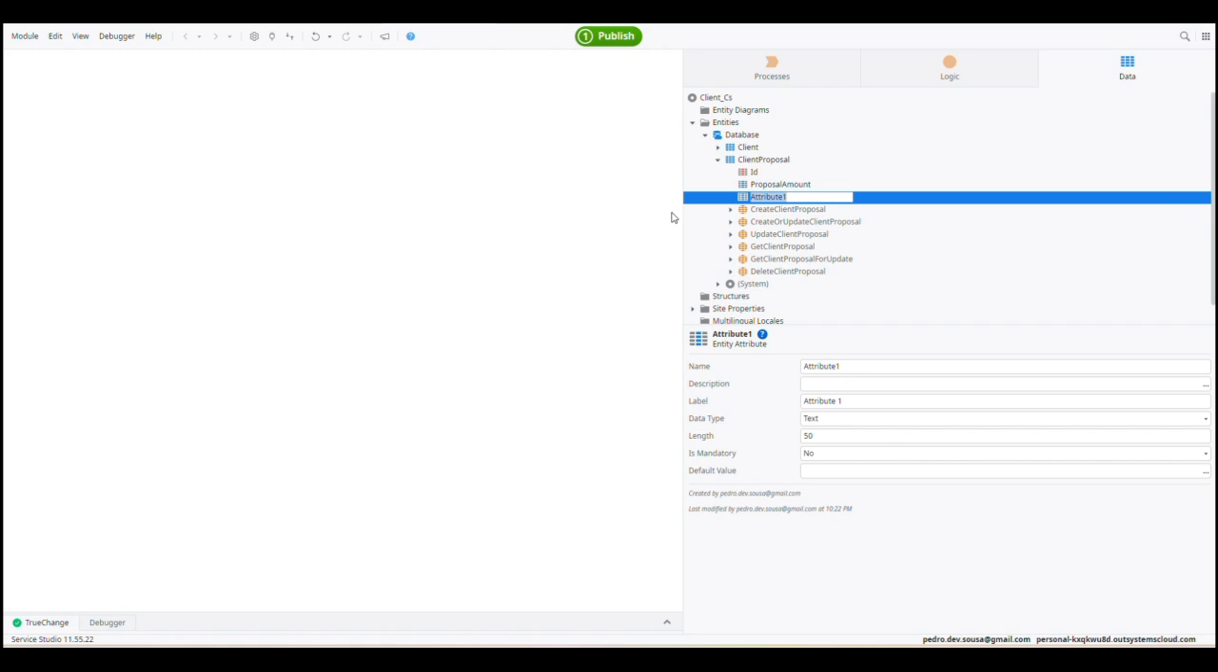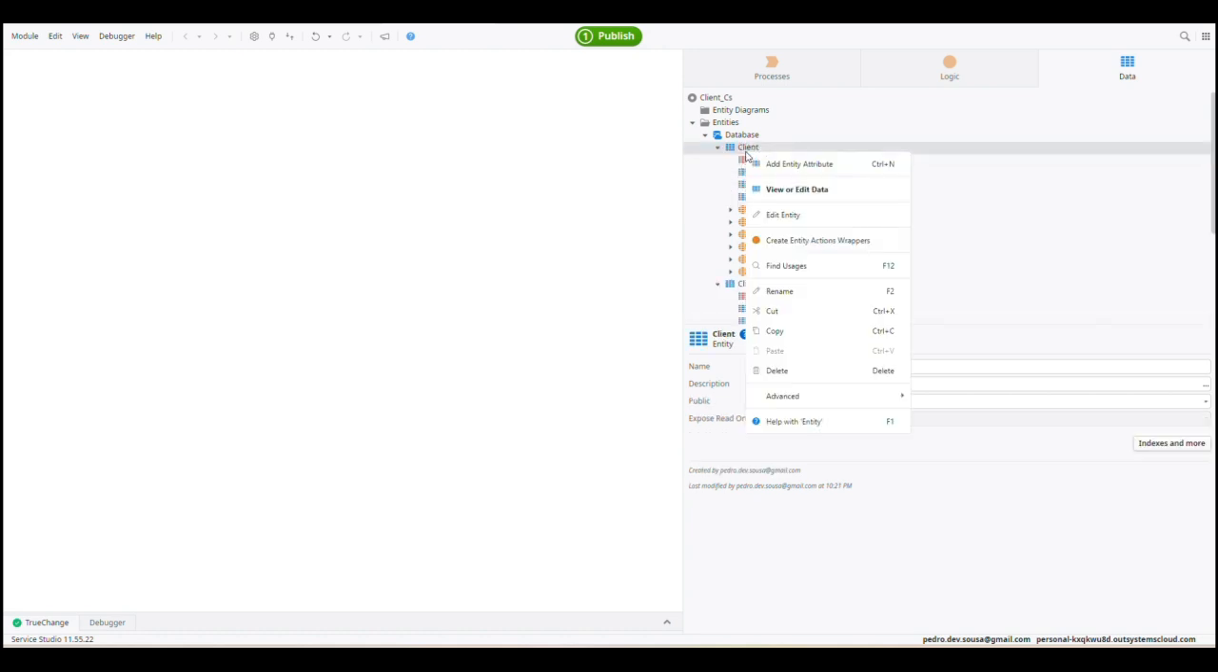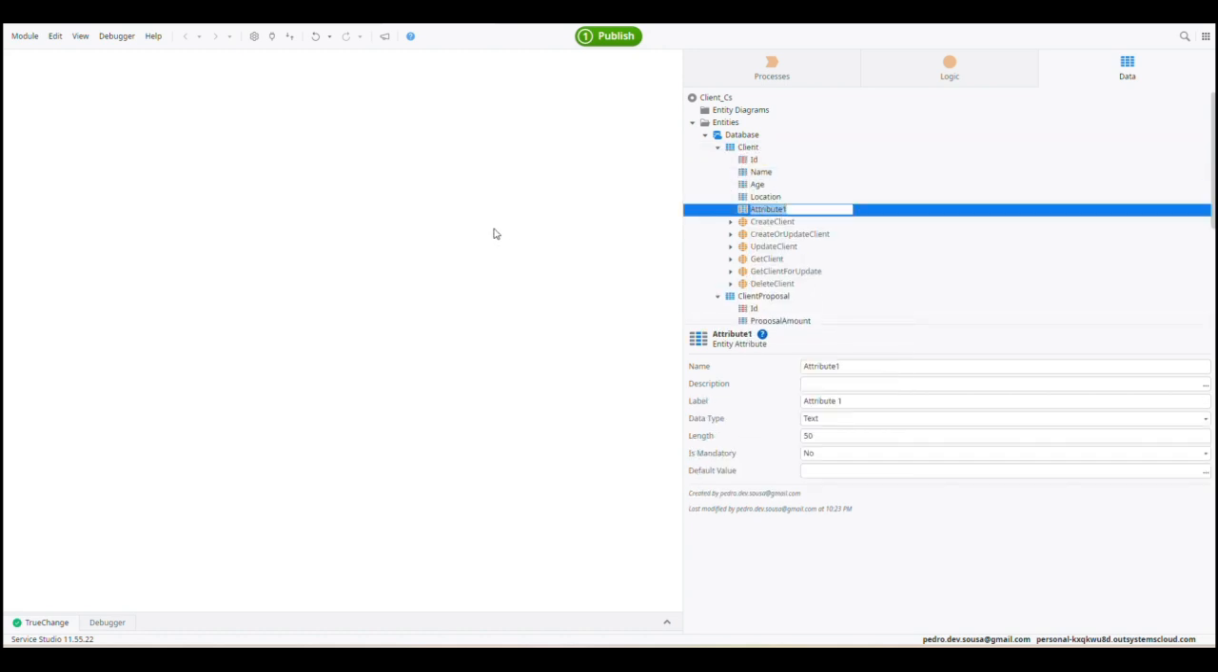And let's see. So we can also use the status, but not right now. So also let's use the proposal date. So when it was sent a proposal. So let's say proposal date time. Okay. And let's use these two, the proposal amount and the proposal date time.